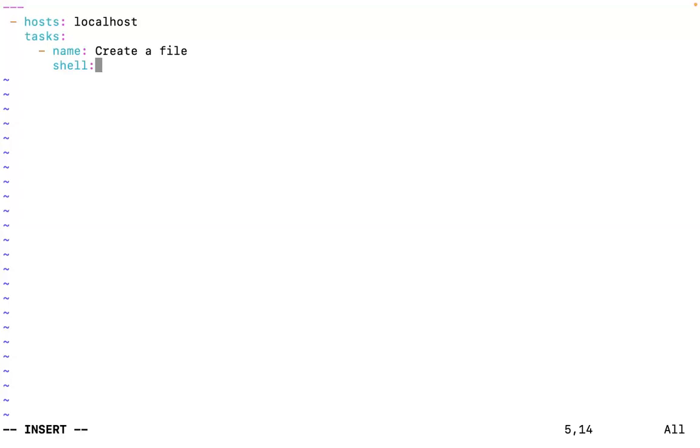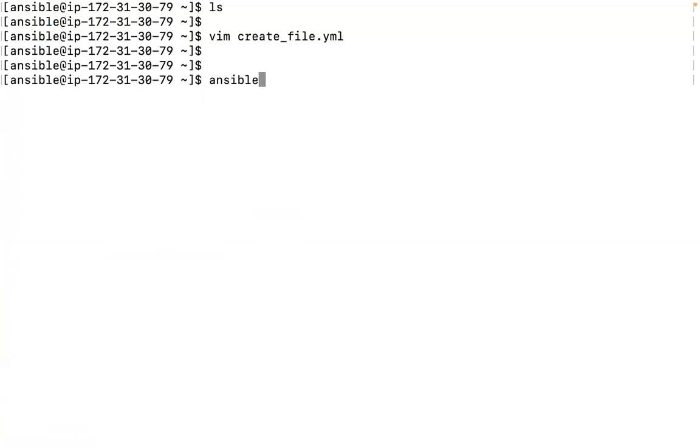Everything is pretty much the same. Now, in order to do any Linux operations, you can use the shell module. So shell module, and what you are trying to do, touch, and after touch, the file name, right? File name.txt. Now, let's go ahead and save it. The command to run this playbook is ansible-playbook and the playbook name.